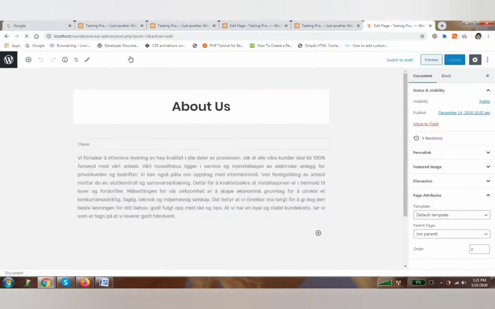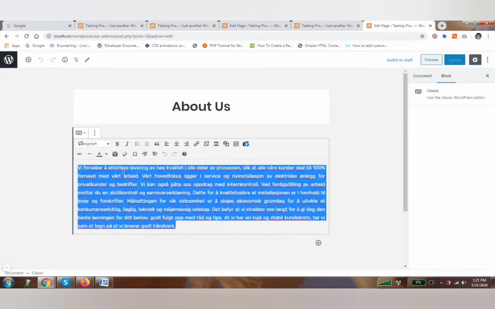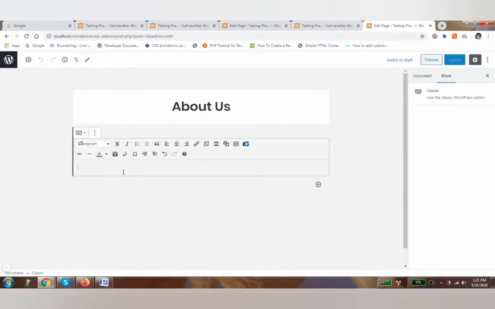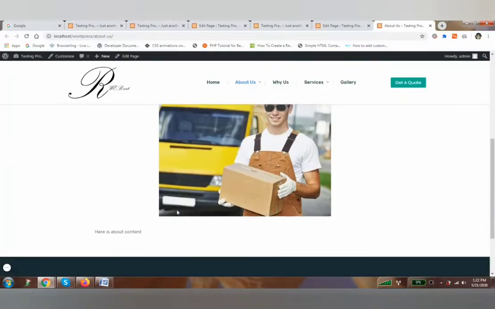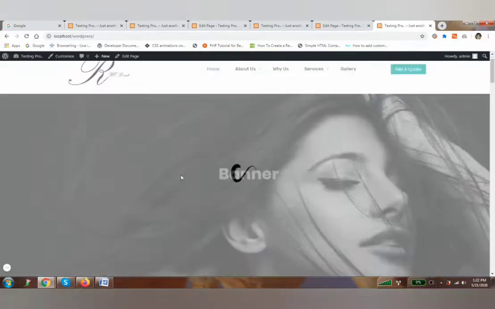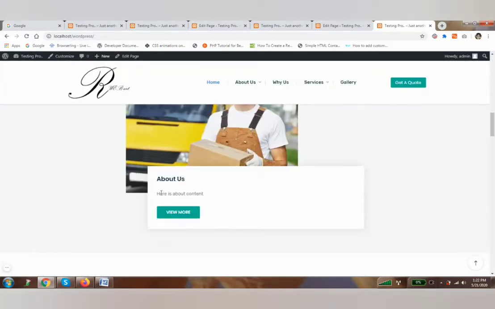Let's try. I'll click on the about us page and then edit this page. Now I'm going to change the content of the about us and then update it. Now view the about us page and then also refresh the front page. You will see the content is reflected in the front page.